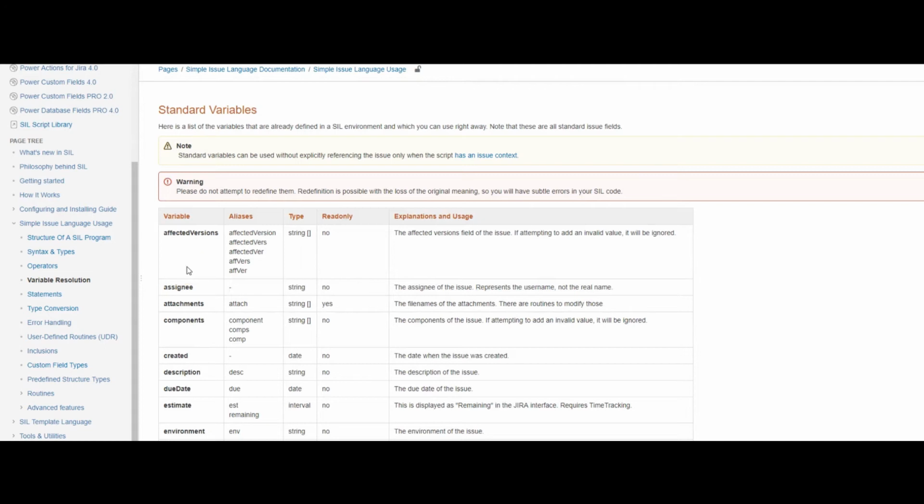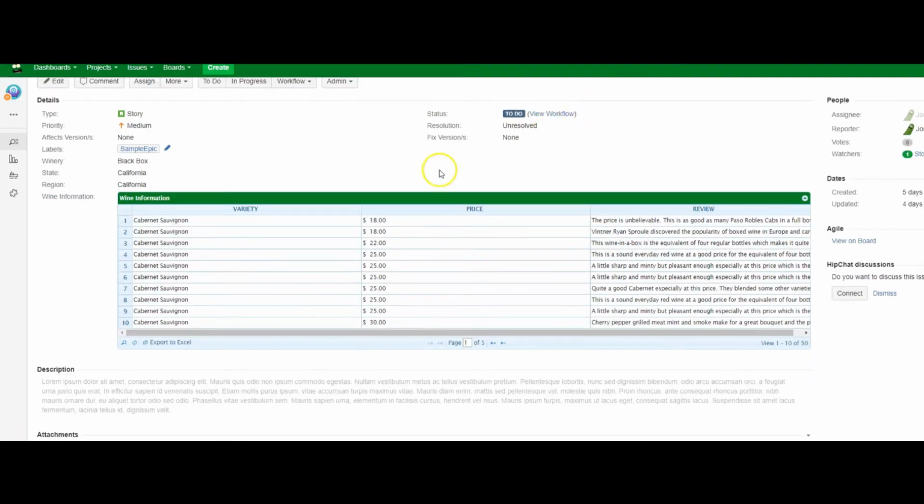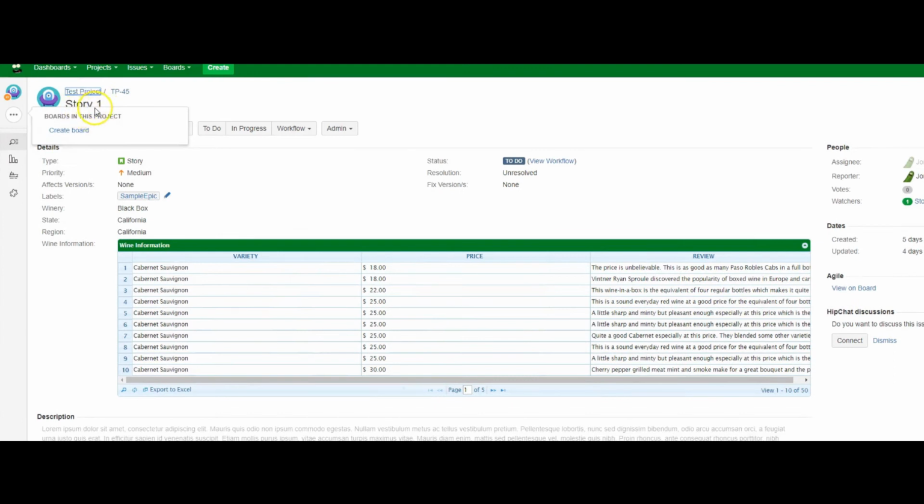Well, what about custom fields? What about fields that aren't on this list? You can still use those fields. If I were to jump over to TP45, you can see that the summary of our story and the description that we just grabbed. But I also have some custom fields about wine. How do I grab this field about winery?